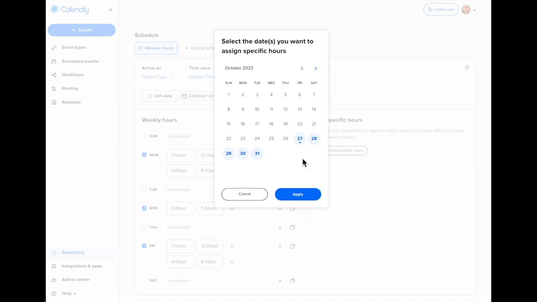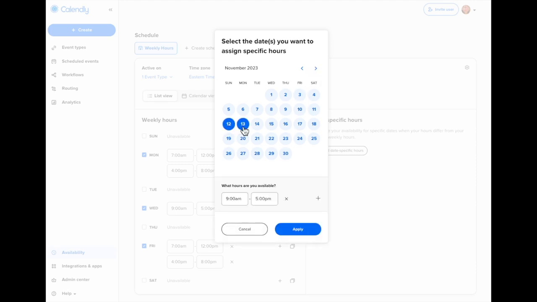Once within the Date-Specific Hours view, you will want to select the date or dates you're looking to assign specific availability. For instances where you're looking to mark vacation dates as unavailable, you'll open up this view, locate the month and dates in which you'll be taking your vacation, select all of the dates when you'll be out, and then select the X next to the time intervals to remove those times from availability, then click Apply.